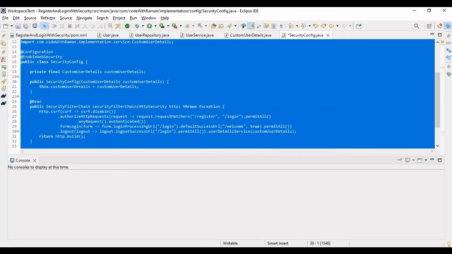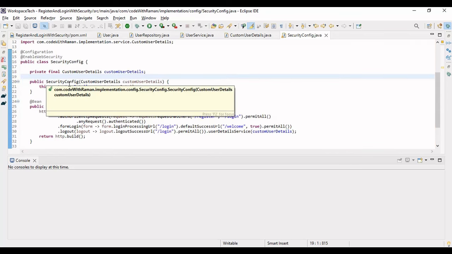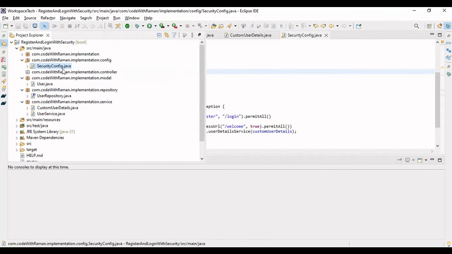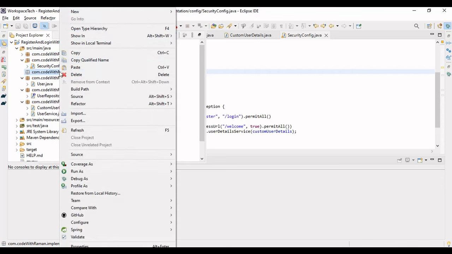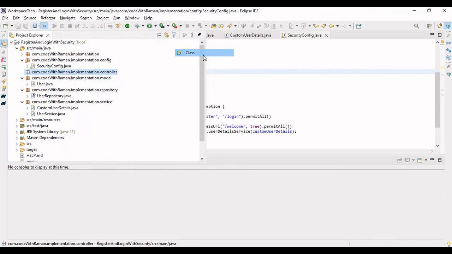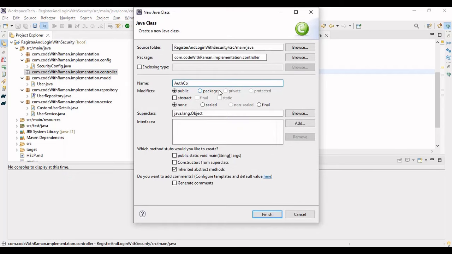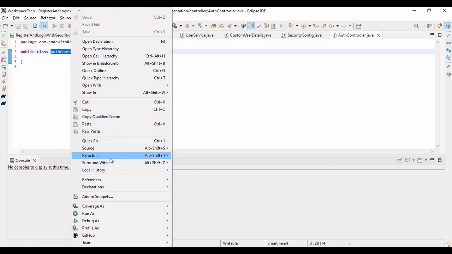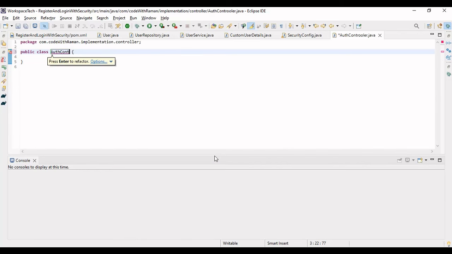So this is how my security file looks like, right? It contains the basic security that we have to write for every application that we are designing for registration and login, right? So now let's go to the controller part and let me define a controller for our application. So let me say auth controller. Sorry, I have to rename this. I'll say auth controller, right? So my auth controller is this.